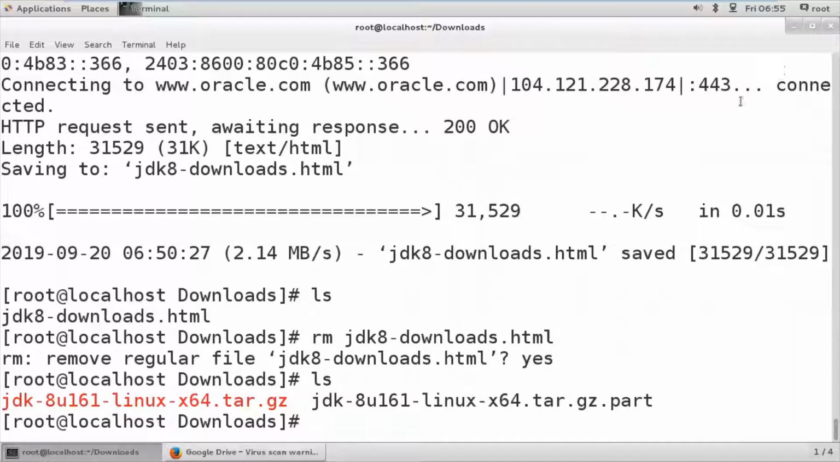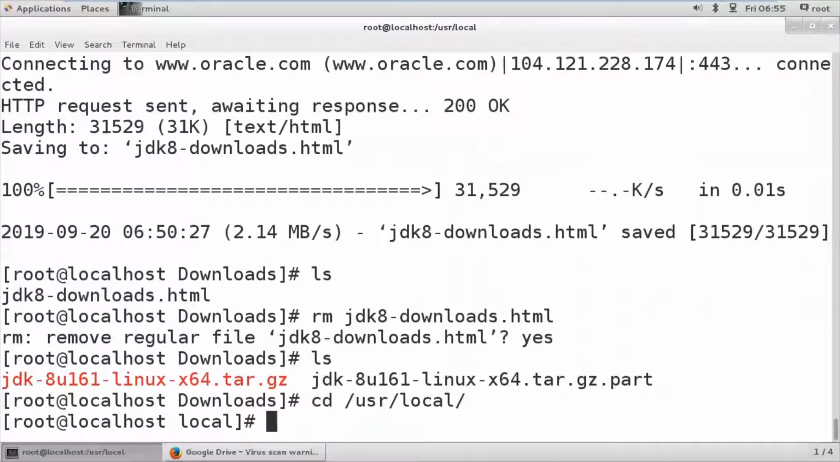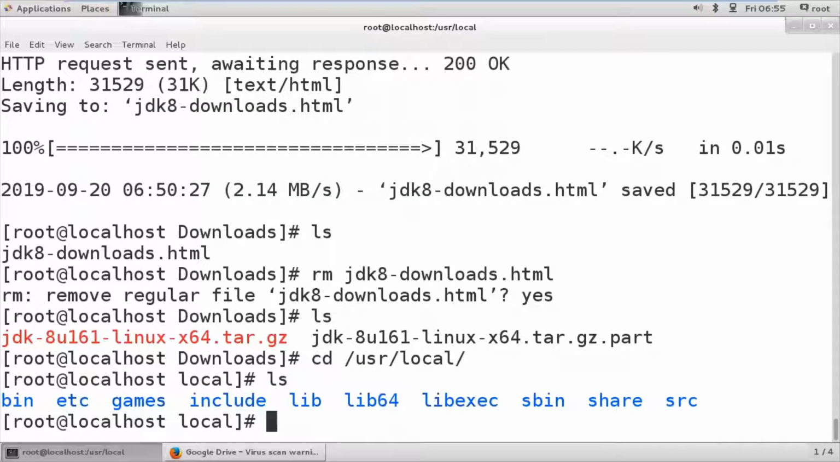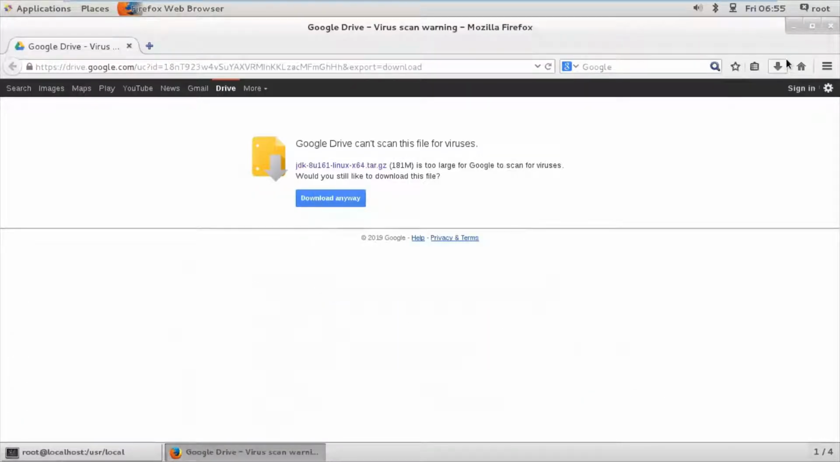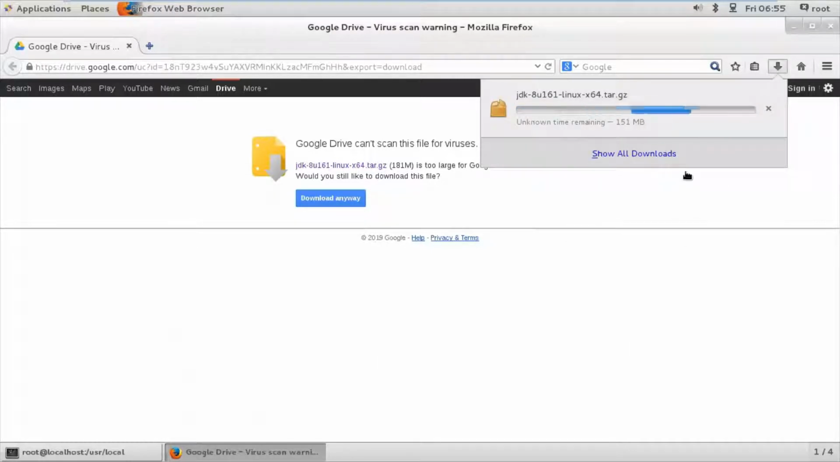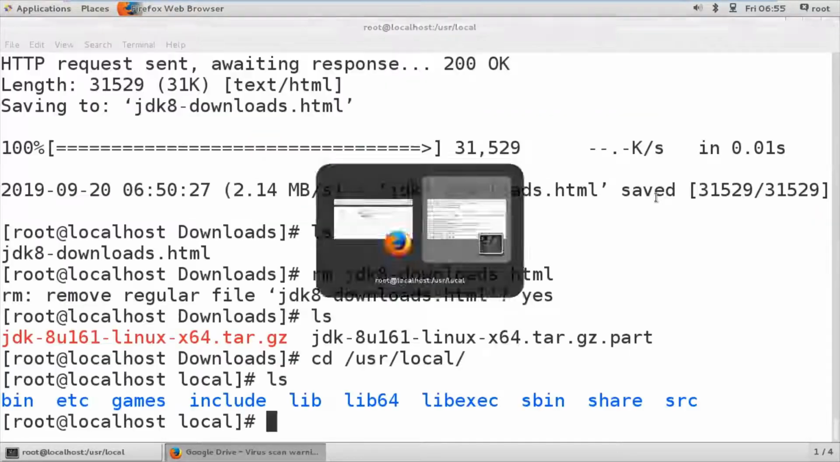Once it gets downloaded, we will keep that file, extract it, and keep it inside /usr/local. Here we will have one folder named Java. So inside /usr/local/java, we will have all the Java components. This is the directory structure we will follow. Let me quickly check. It's a bit slow, I think. Fine.